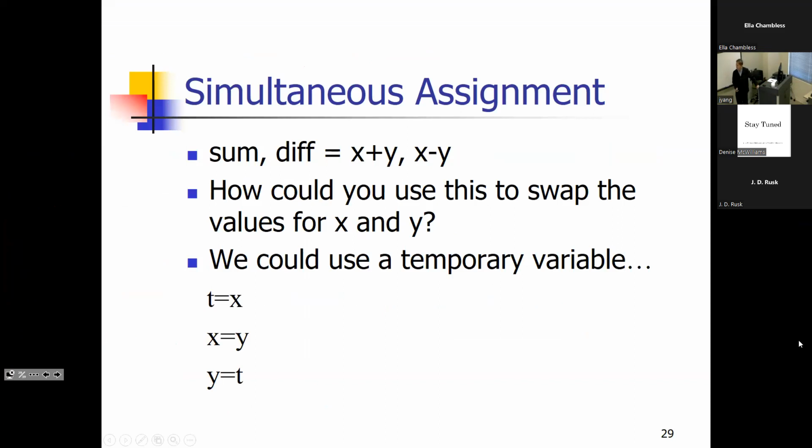You can assign x plus y to sum, x minus y to difference. This is also an example of simultaneous assignment. How could you use a simultaneous assignment to swap the two values of x and y?